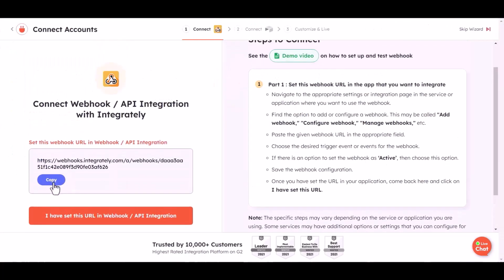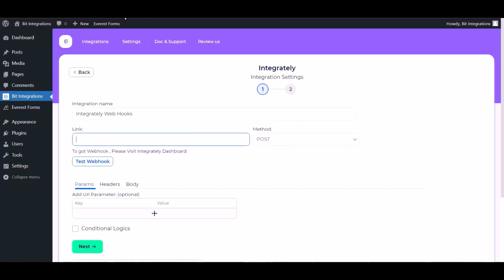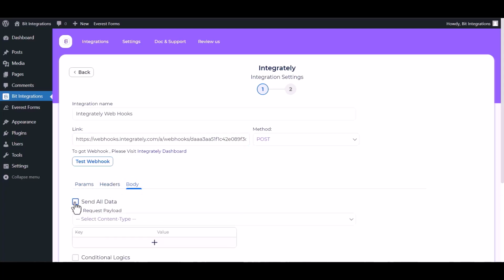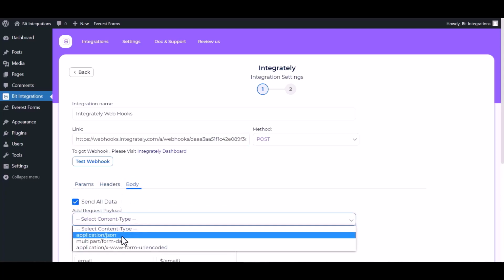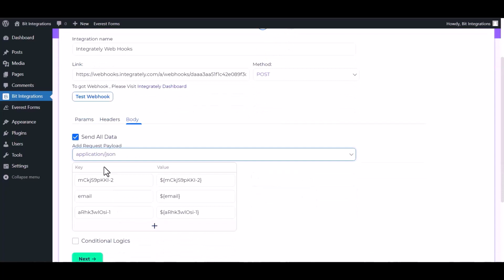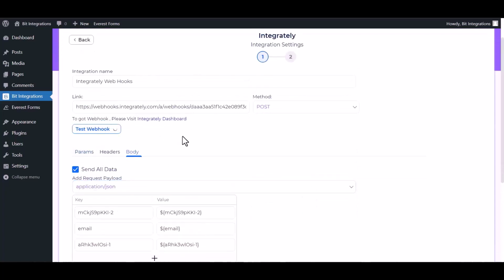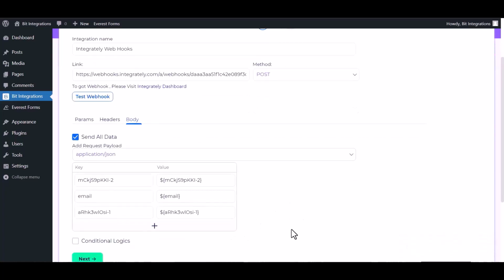Copy the webhook URL and paste it here. Body: Send all data. Choose Application JSON. Test webhook. Webhook executed successfully. Done. Next.